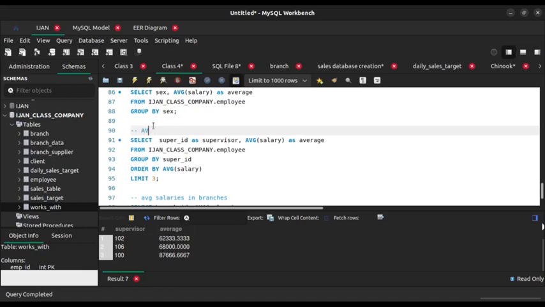So the question here would have now been: average salaries of employees based on supervisor. So if you see your supervisor here, you can just say top three, or is it the lowest?